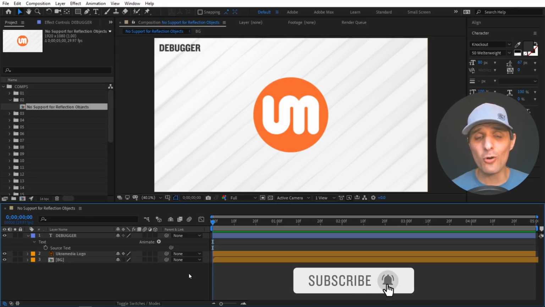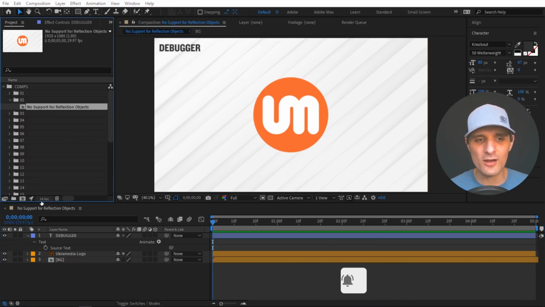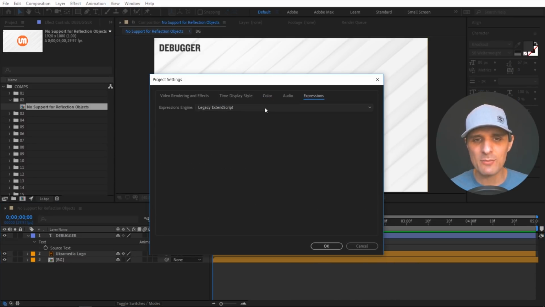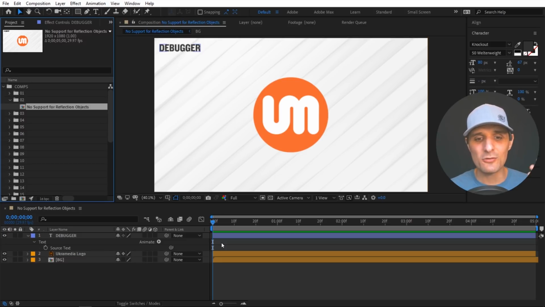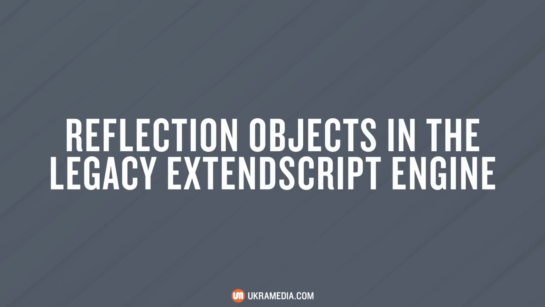You can still use it in the old ExtendScript engine. So you can click here, right? And then go to Expressions tab. And you can still use it if you use this legacy ExtendScript. In fact, I'm going to make sure I have that because I'm going to show you what the reflection objects are.